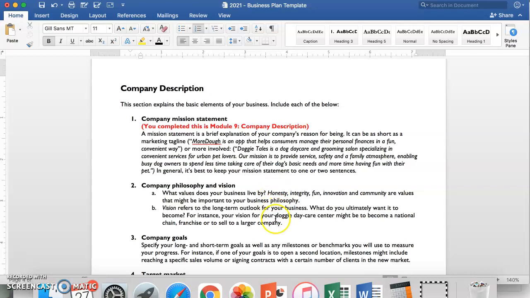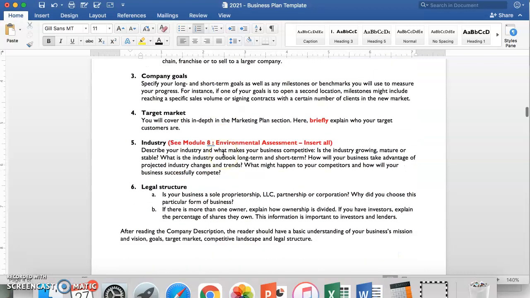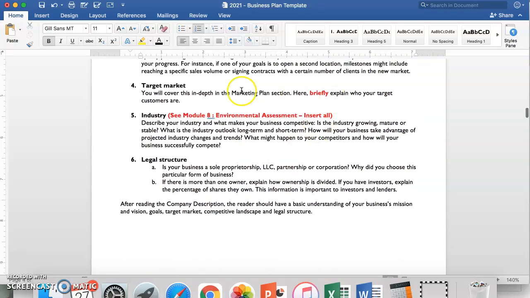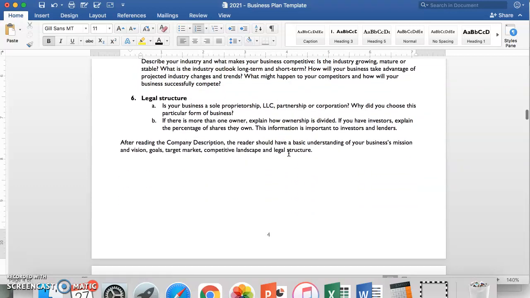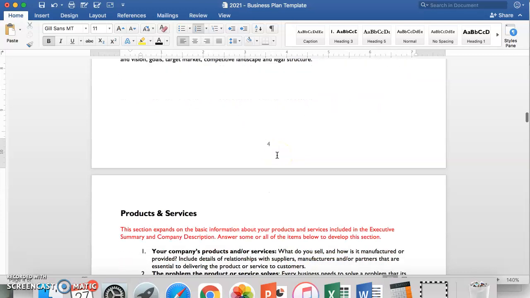Now, we did not have that assigned to us, so you need to actually read this right here, answer these questions, and write yourself a little tiny paragraph, and then copy and paste it in there. Company goals, target market. The target market section here is brief. So here it will briefly describe who your target customers are, because later on in the business plan, you're actually going to go through it in depth. And then your industry, you can get that from your worksheet, the environmental assessment. And then your legal structure, are you a sole proprietor, LLC, partnership, corporation? Just answer these questions here so that we know a little bit about your legal structure.